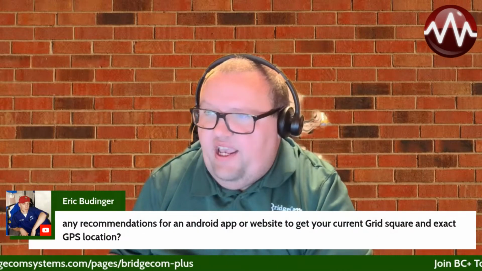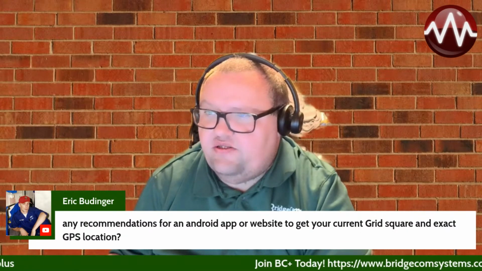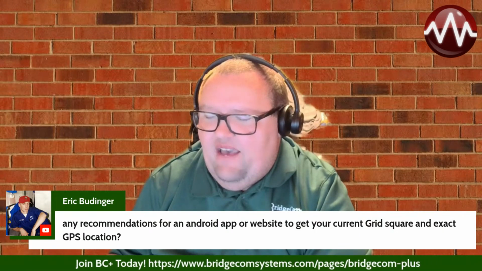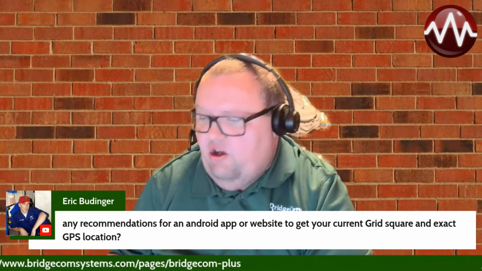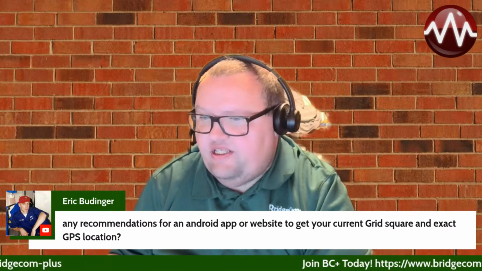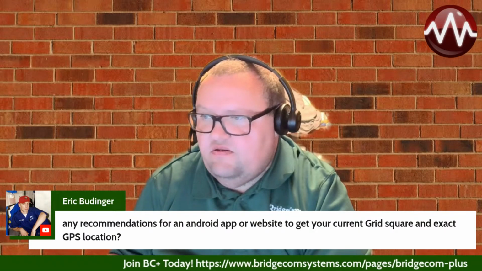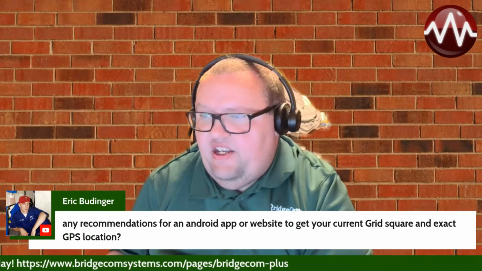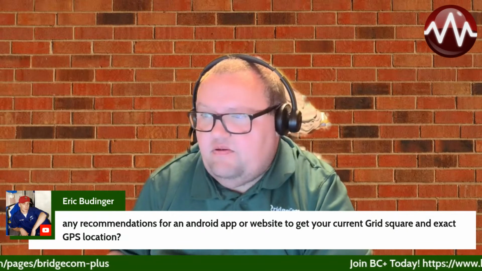Any recommendations for an Android app or website to get your current grid square and exact GPS location? Interestingly enough, I have an iPhone and I have multiple apps that do that on the iPhone. I don't know of one that works on Android, but I know there's several that will. Look for something like Ham Tools. See if there's one of those that should have a grid square locator built into the app.